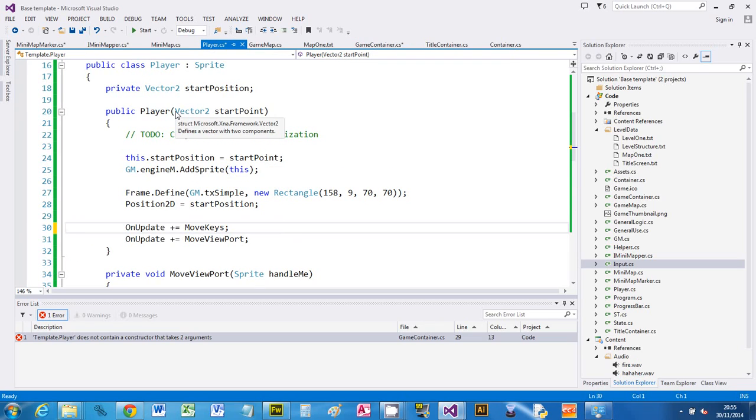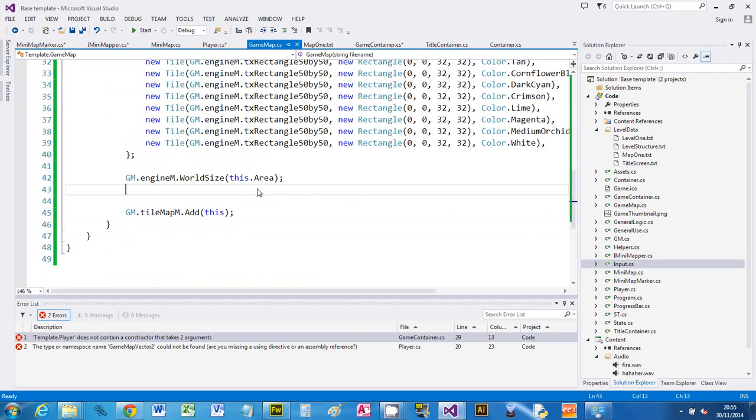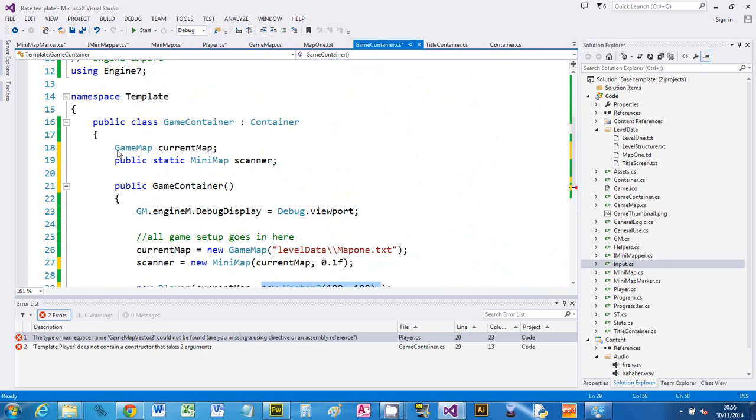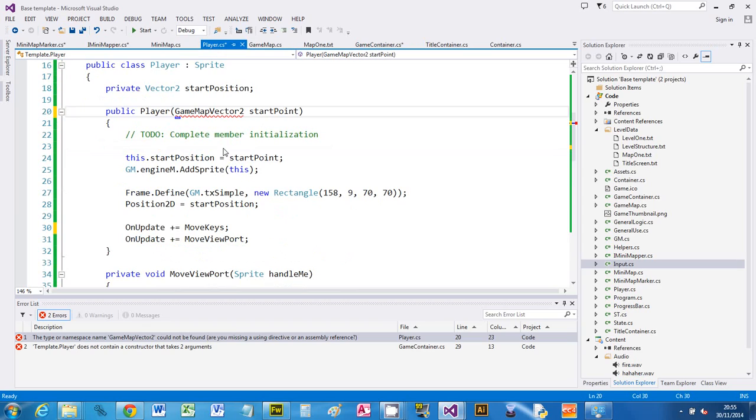Okay, so let's go back to player and let's modify the constructor line. So we're asking for a game map. That's what I called my map. Here's my map. Okay, it was a game map. You can see in my game container it's game map. Okay, that's the type of tile map we created. So I'm just going to put it in there and I'm going to call it map.